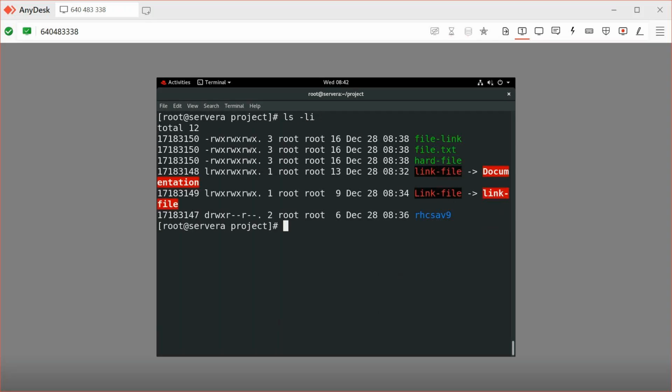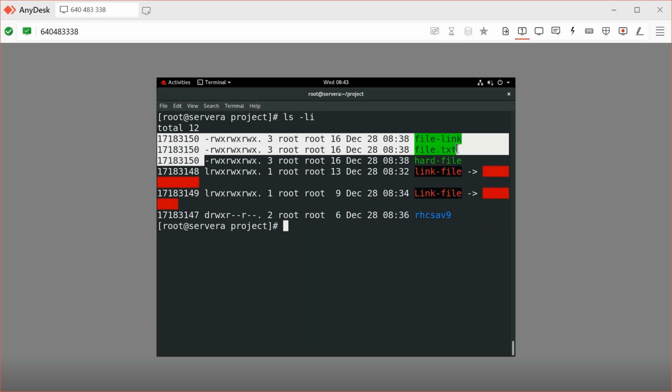Just observe this. Are the inode numbers the same for the three files? Our original file is file.txt, and this is the link file we created on this original file. On this link, we created one more link. So the data you have inside the original file, or if you modify the data in any one of the files, it will reflect to all files.